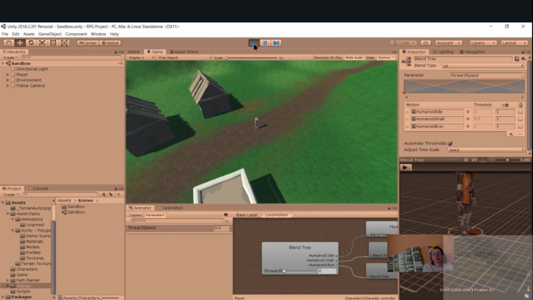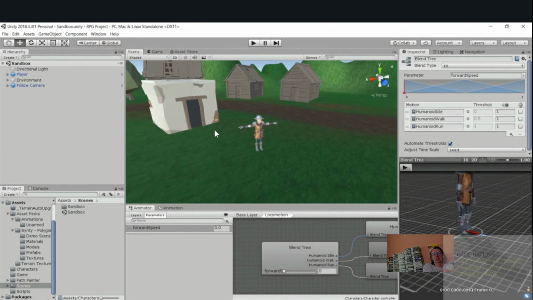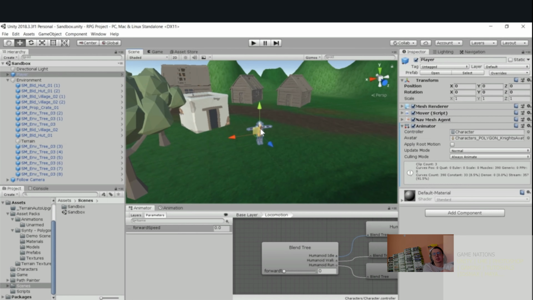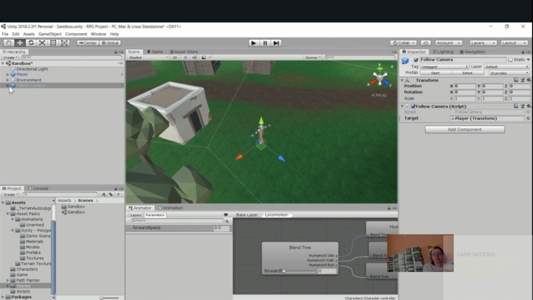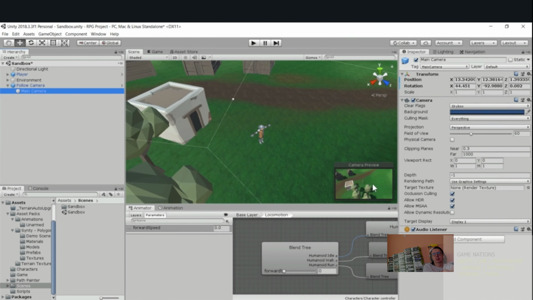And what I'll do while I'm here actually is just move the camera in a little bit. So I'm going to make sure that my character is positioned at 0, 0, 0. Cool. Make sure that my follow camera is also positioned at 0, 0, 0, so that I know it's pointing right at the character. If I click on the main camera, I can see the character's in the middle.